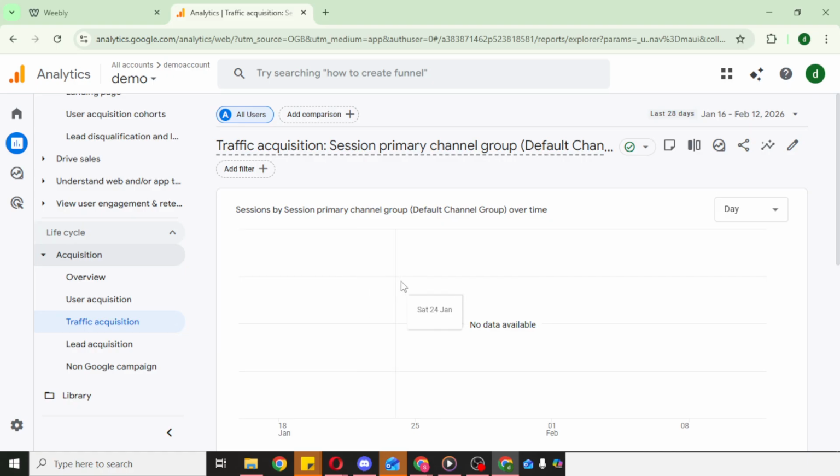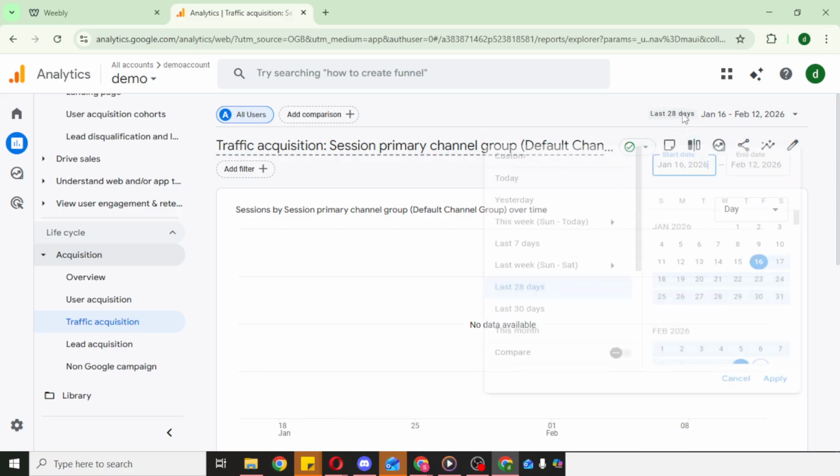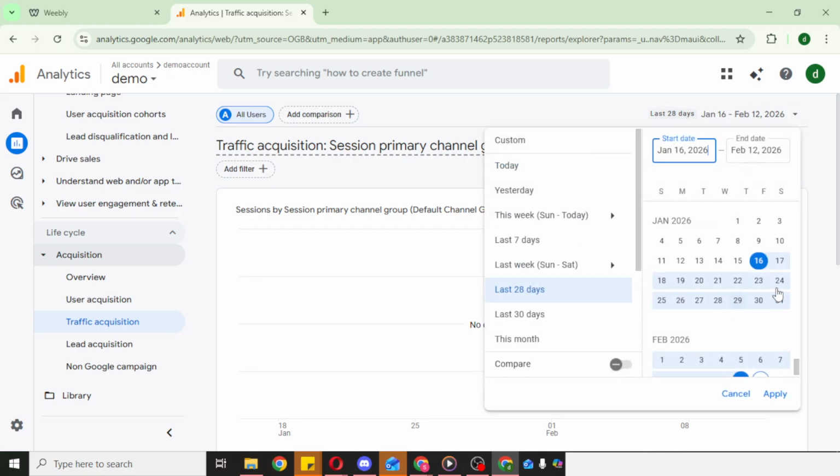Finally, remember you can change the date range. Use the date picker in the top corner to switch between ranges like today, last 7 days, last 30 days, or a custom period. Adjusting the time frame helps you separate daily fluctuations from meaningful trends.